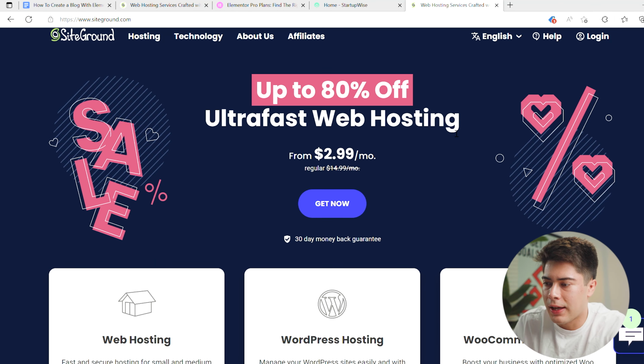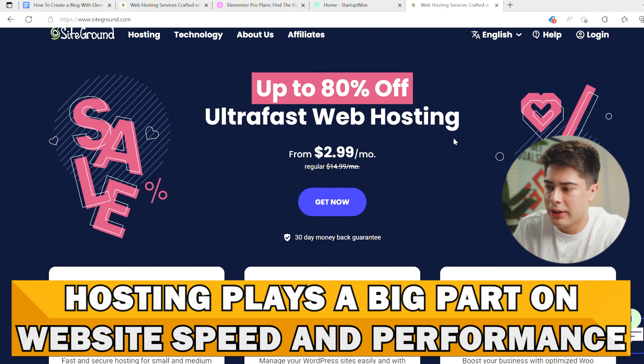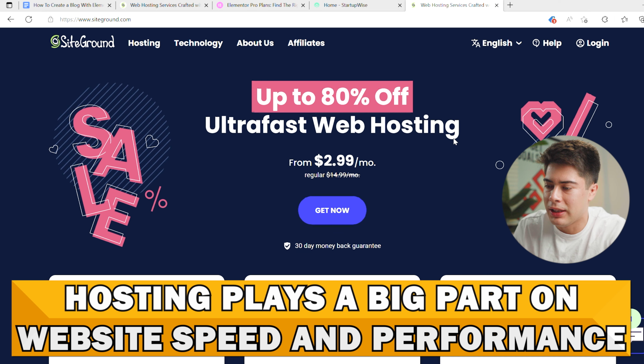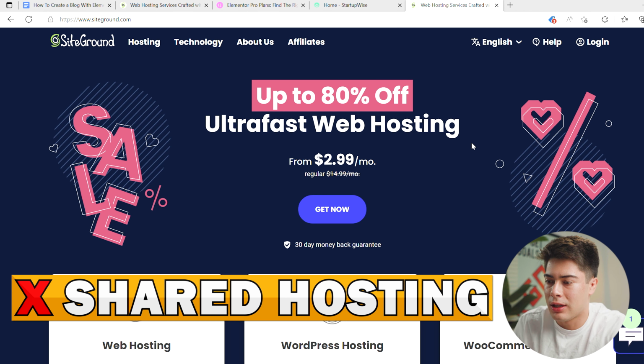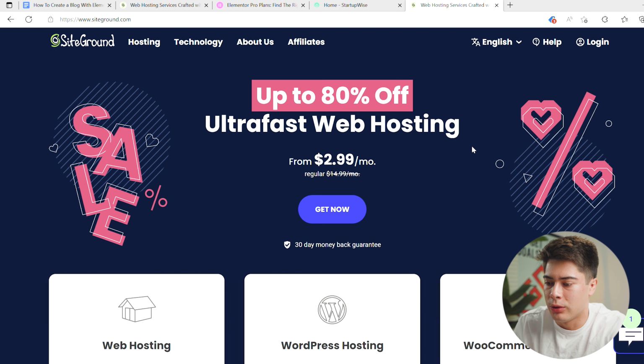Okay, so here I am in SiteGround, and the reason why we like to recommend this one is because web hosting plays a big part in your website's speed and performance, and you're going to want to have some type of cloud hosting platform rather than a shared hosting platform, and SiteGround will do this for you.